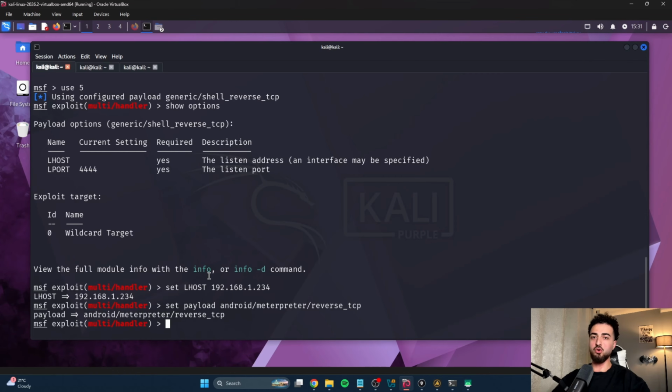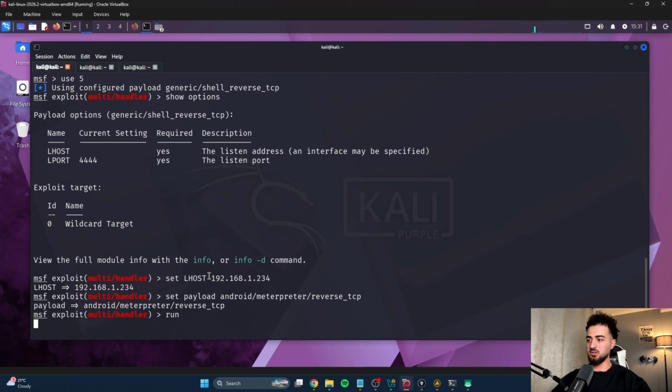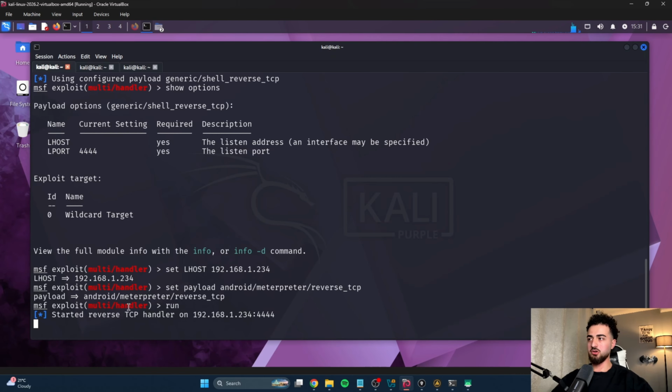If you use a different port in MSFvenom, you can also set your port as well. You just write set lport and you put the same port that you used when you were creating your payload with MSFvenom. But because I already used the port 4444, I don't need to do that. After you've done all of this, all you need to do is write run and press enter. And when you get this, that means we are listening now.